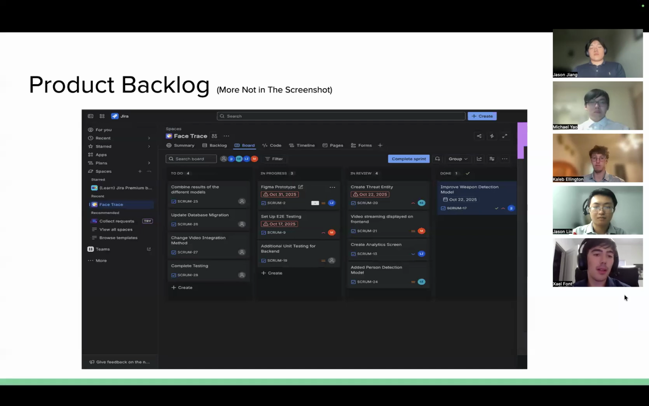For our product backlog, we have to combine the results for different models in order to get the most accurate threat score. We want to update the database migration. We want to change the video integration method. And also we want to do complete testing of the software.